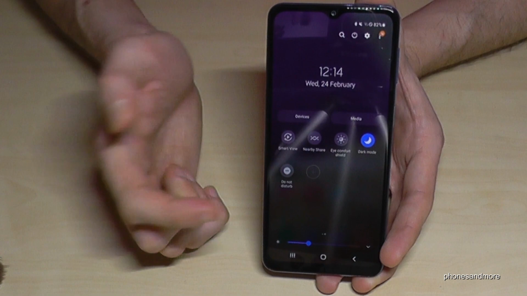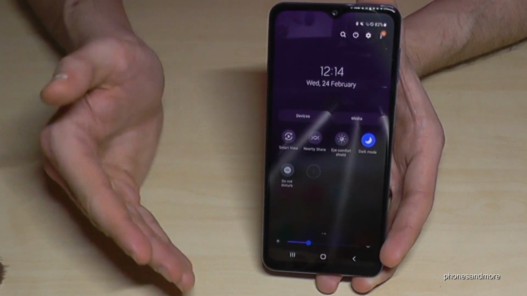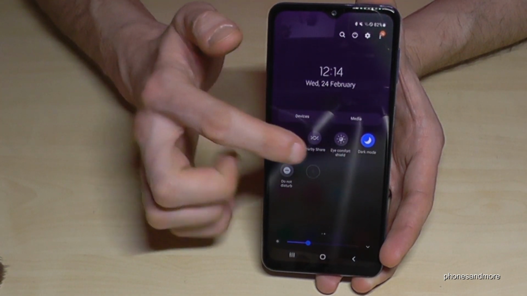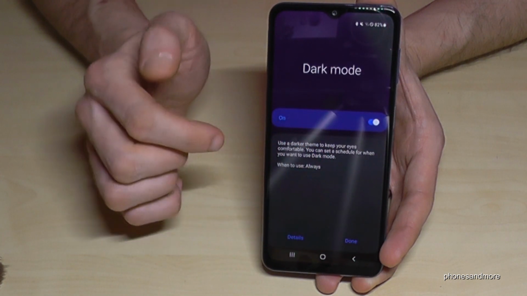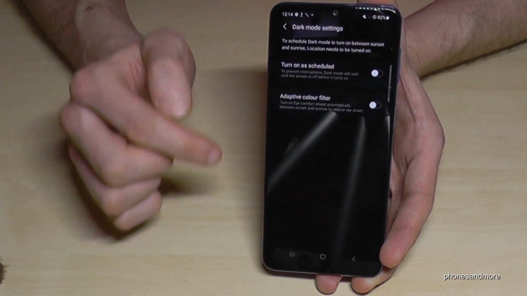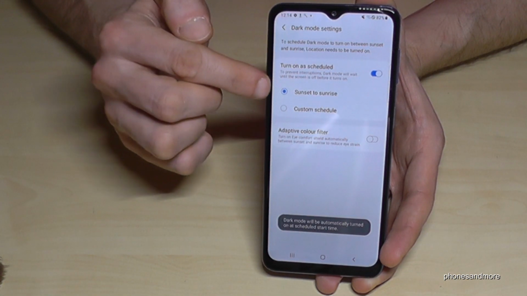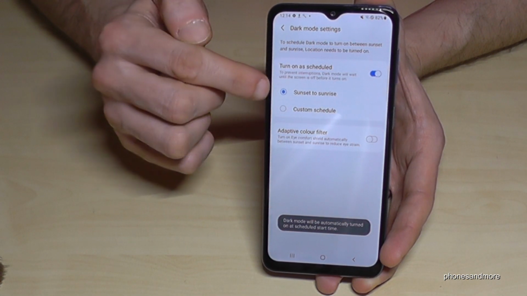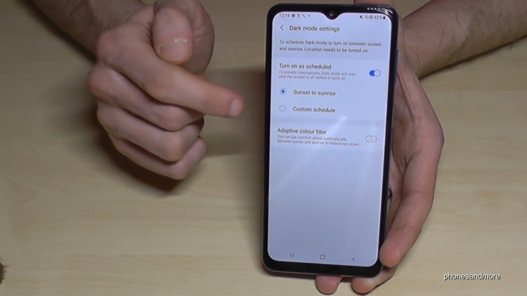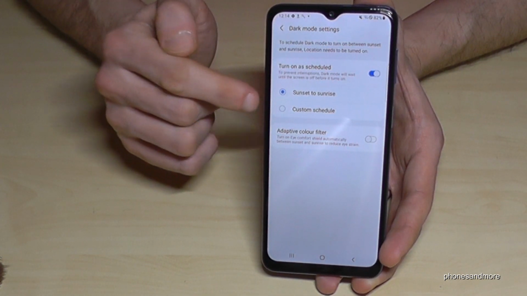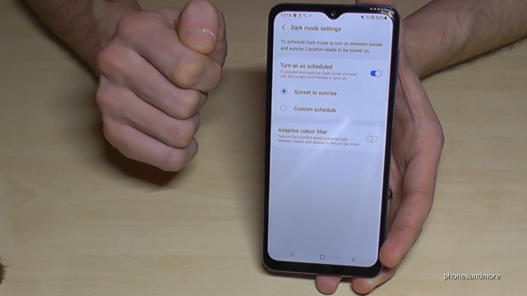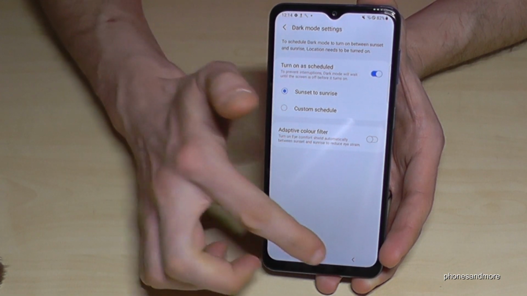And you can schedule it the same way like you did with the blue light filter. So just go on the written word, go here on details, and then go on turn on as scheduled, and set the time from sunset to sunrise, or you can do it also with a custom time if you want.